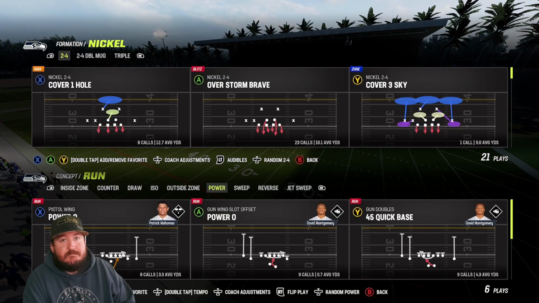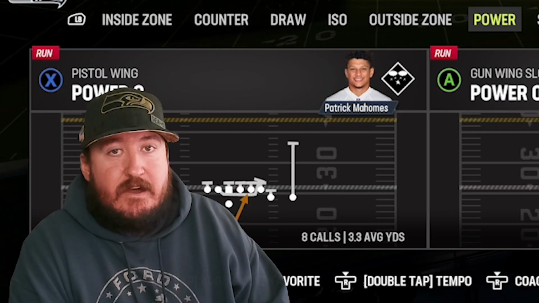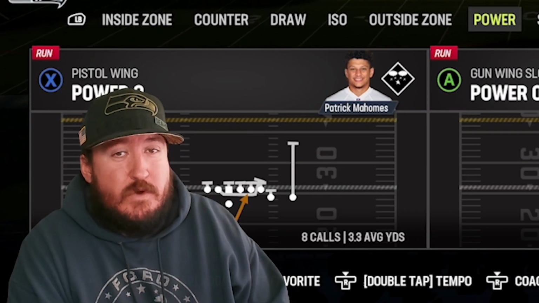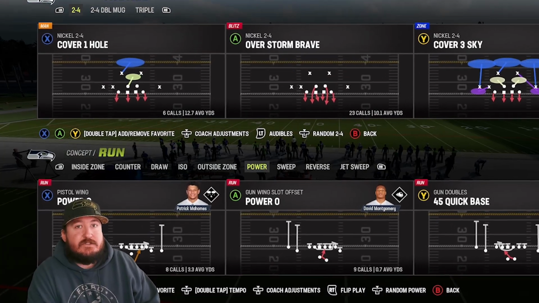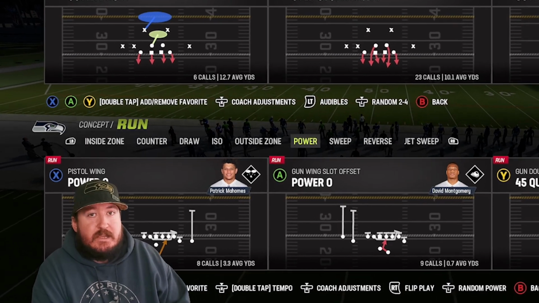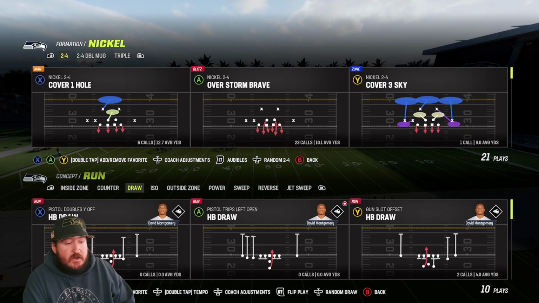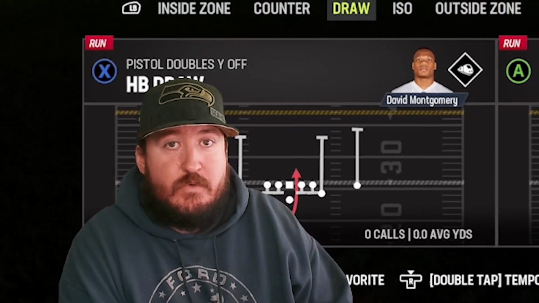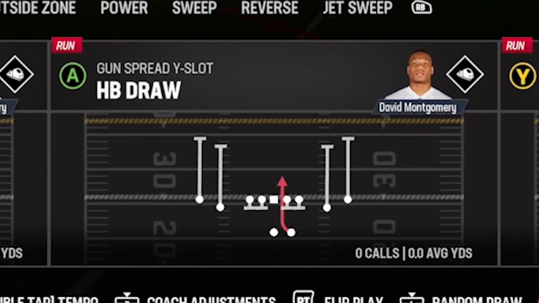Now, keep in mind that pretty much every playbook has a draw, so I highly recommend getting an idea of which ones are effective for you, which ones you have that are in your favorite formations, and get used to adding this to your run scheme because it's really going to keep your opponent off guard. So let's get into a draw run here. I'm going to go over a few of them. I don't have any specific ones because I think they all work really well as long as you know what you're keying in on. We're going to go ahead and get into the gun spread Y slot.